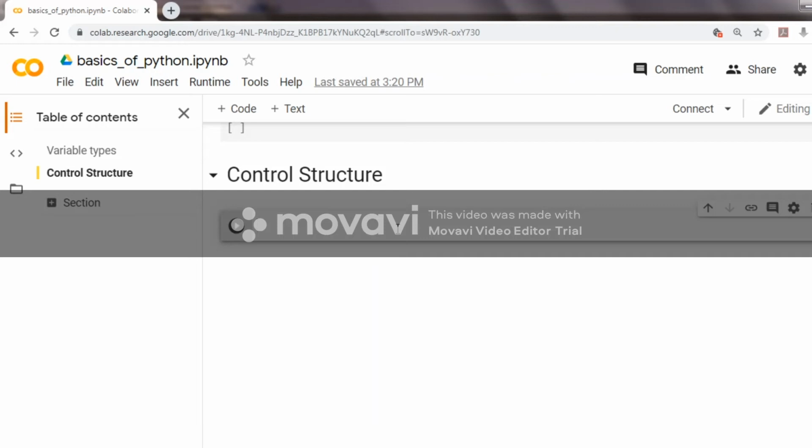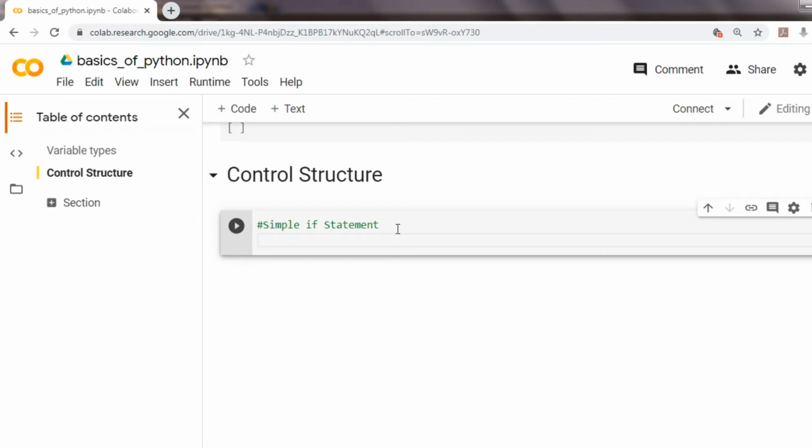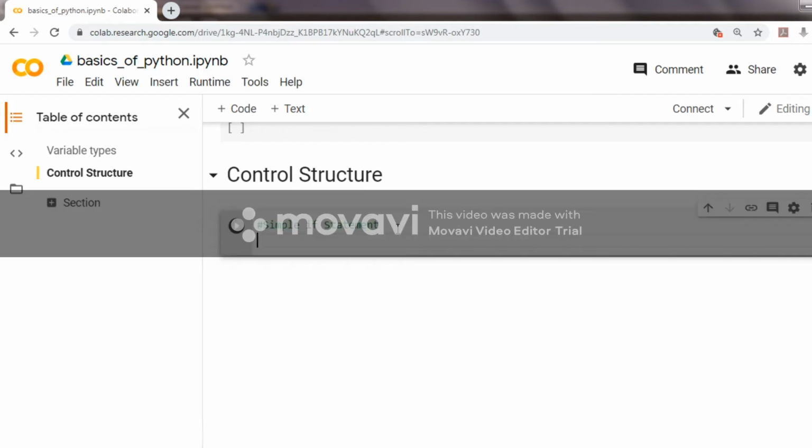We will start with a simple if statement. Let's consider a scenario. I want to block any person whose age is less than 18. So this is the constraint. For this constraint, I just want to set a constraint in my application like this.